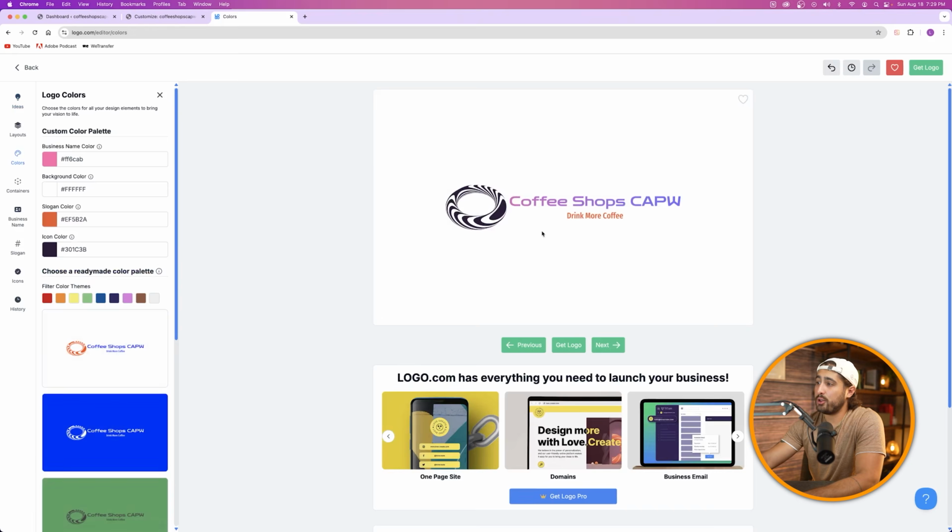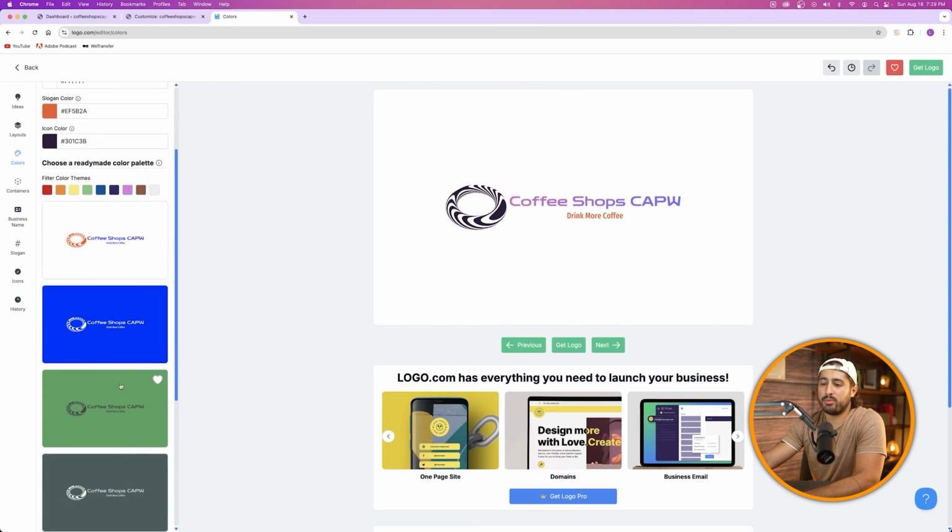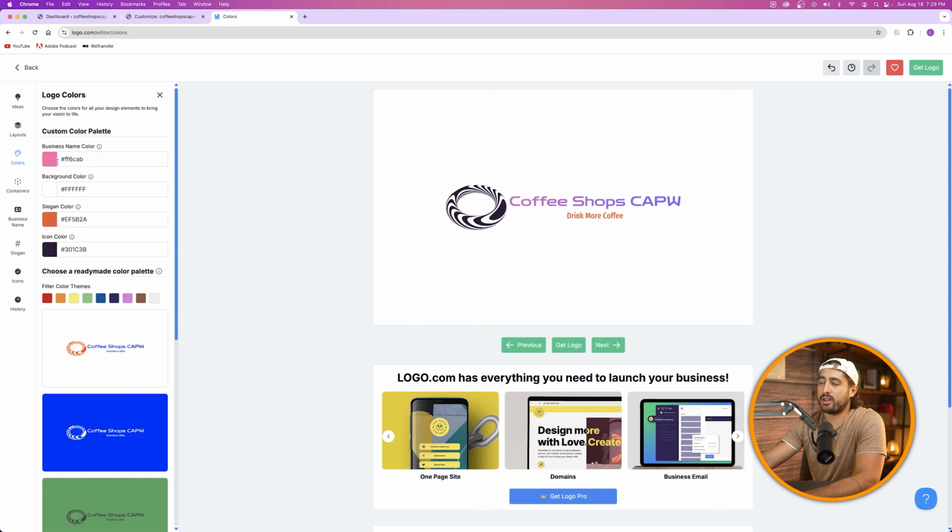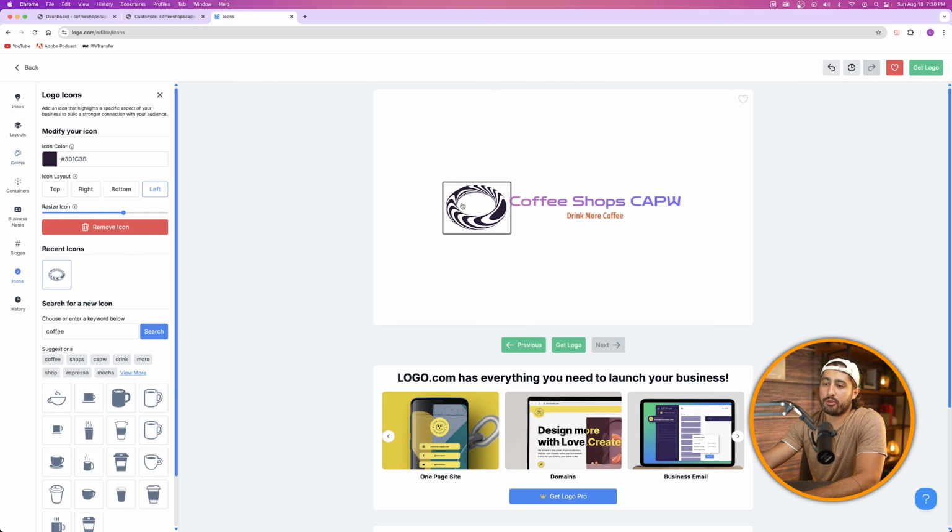Click on customize. You can change the color so it goes from pink to purple. And let's see, business name color, we have pink. Yeah, I don't know. We've got some custom builds down below. You can change some colors down here. I don't necessarily know if I'm going to actually accurately change that, but we can also modify the icon.